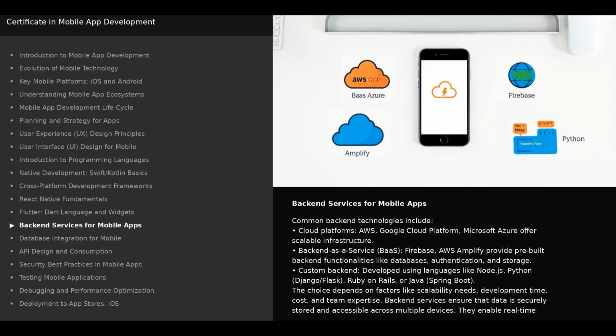Common backend technologies include cloud platforms. AWS, Google Cloud Platform, and Microsoft Azure offer scalable infrastructure. Backend as a Service, BaaS, such as Firebase and AWS Amplify, provide pre-built backend functionalities like databases, authentication, and storage. Custom backends are developed using languages like Node.js, Python with Django or Flask, Ruby on Rails, or Java with Spring Boot. The choice depends on factors like scalability needs, development time, cost, and team expertise.